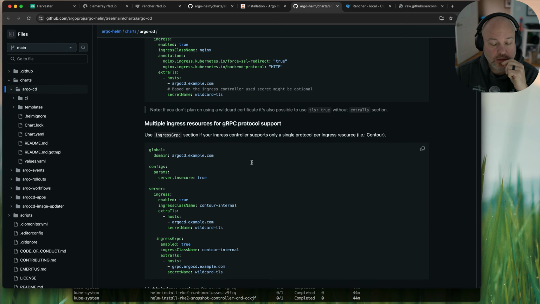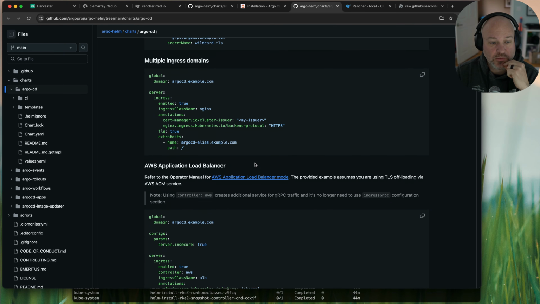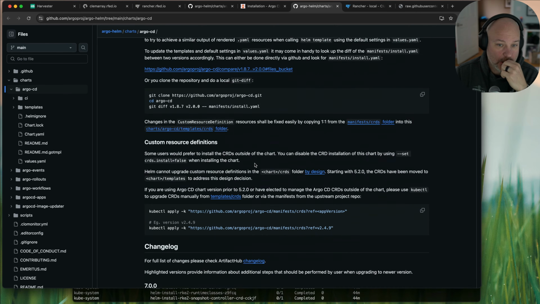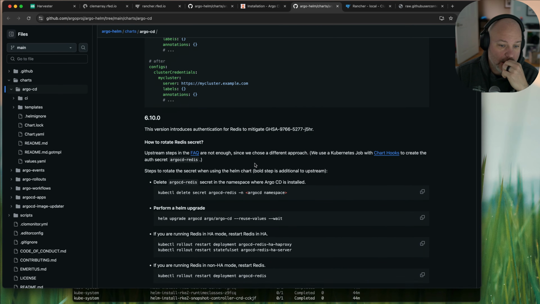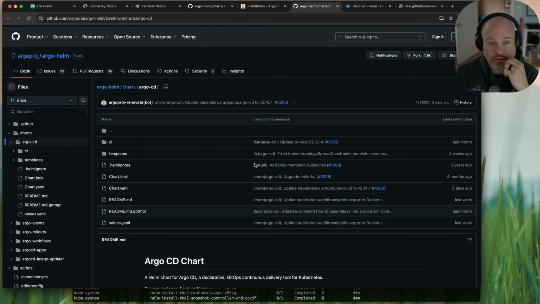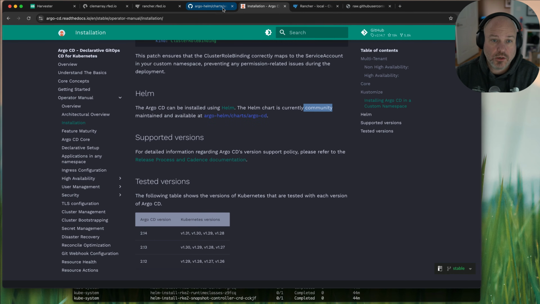Yeah, we're not setting up certs. This is just a demo cluster. Multiple ingress domains, ALB load balancer, GKE. They've got a lot of examples here. Okay. Let's follow the quick start because that might be the simplest path. But I would highly recommend looking at the Argo Helm chart because it's going to give you a lot more options to customize, right?